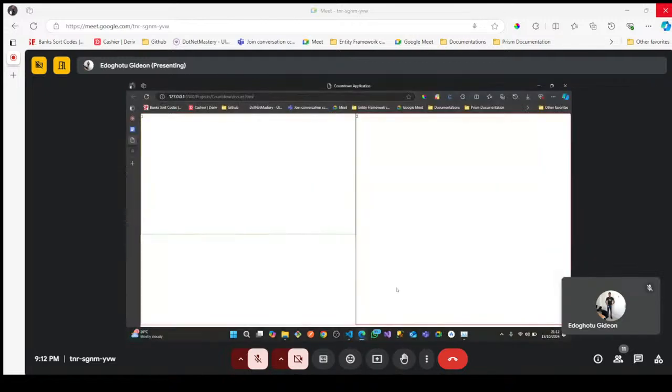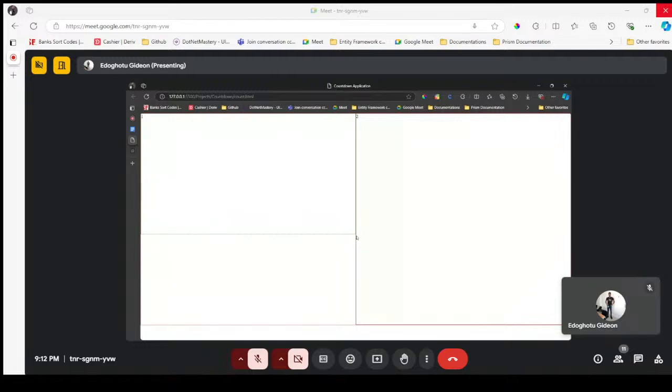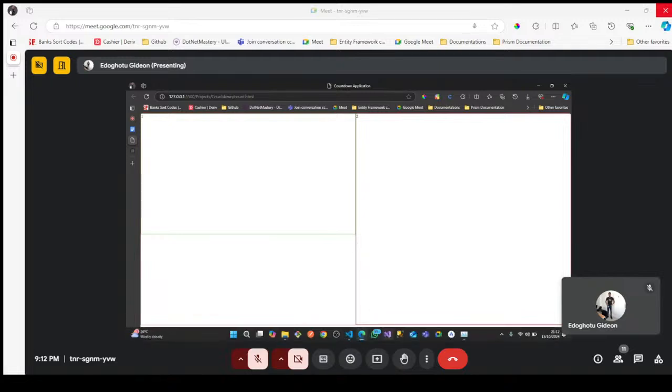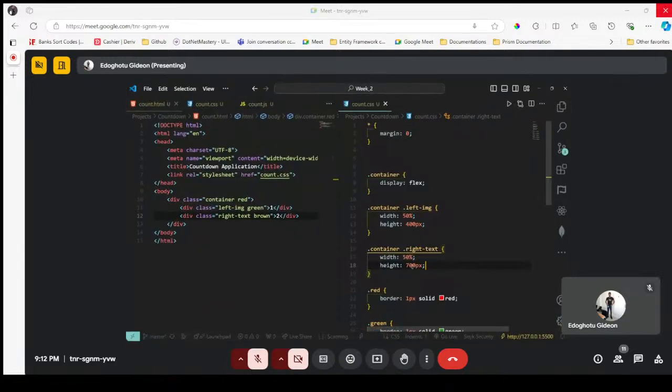I go to the code now. So you see now 100, right? It's taking 100 of it, but I want it to have the same height as this image. So what I just do is to make them the same. Hope we are following. All this one is just our testing.